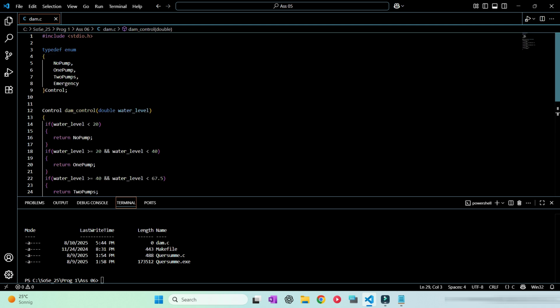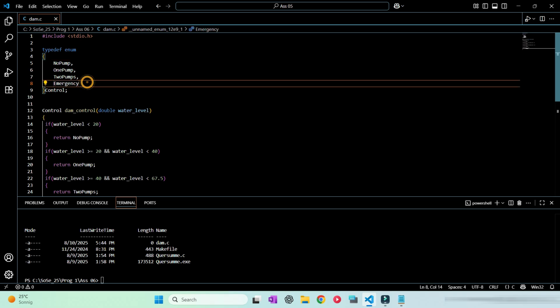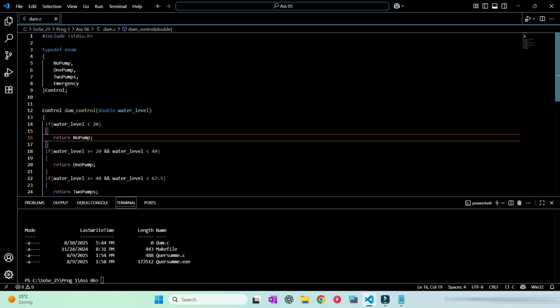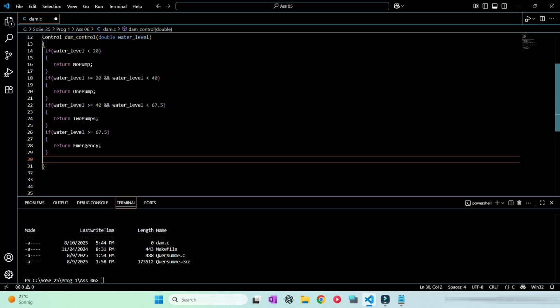So with the help of typedef, we can create a new type called control, and with the help of enum, it says enum control. That just means that whatever is in these brackets are the different enumerations of type control. And since we did that, we can go ahead and write control dam control, because we are returning no pump, one pump, two pumps, or emergency, all enumerations of type control. We just need to add one more thing, and that is what happens if none of these conditions are met.